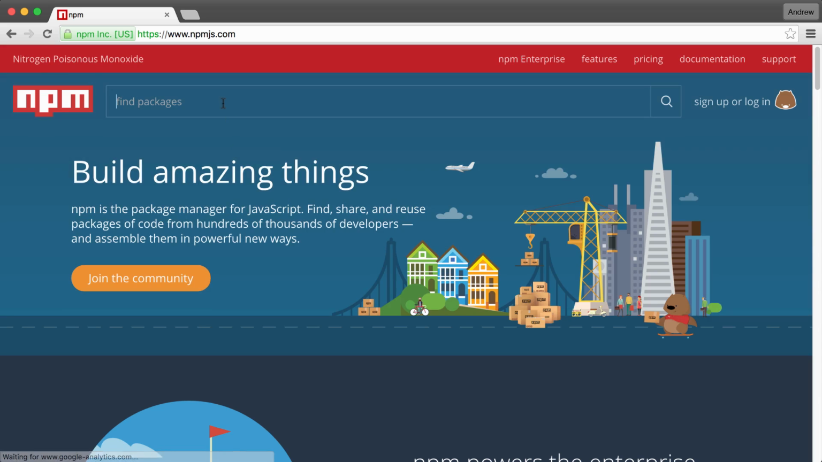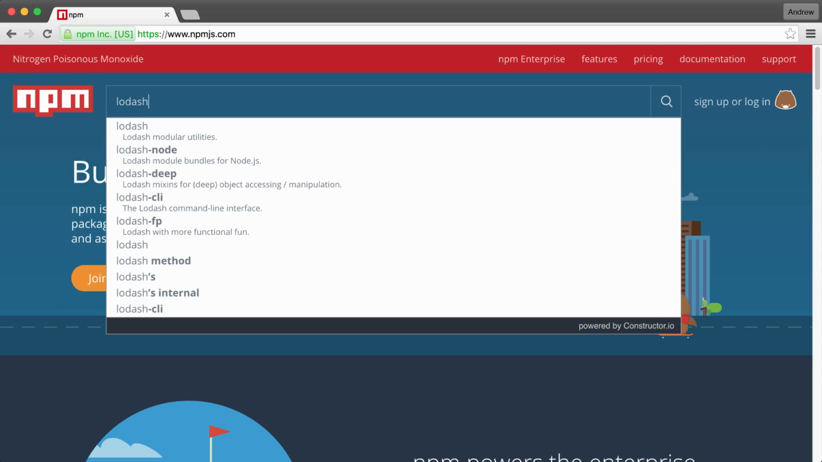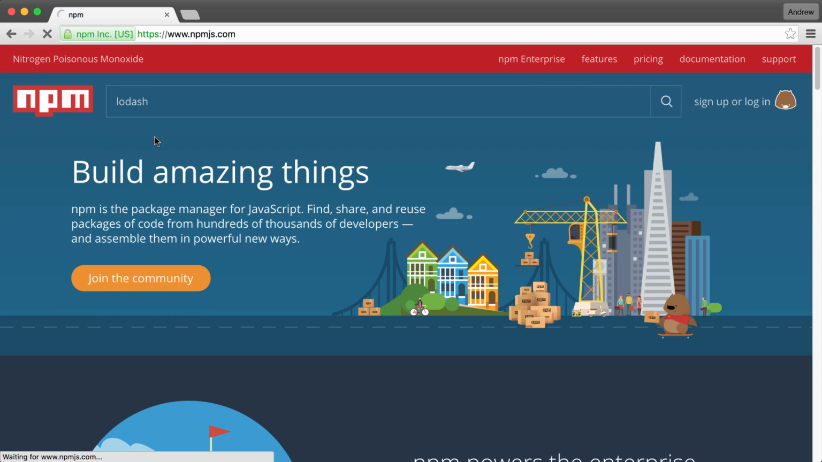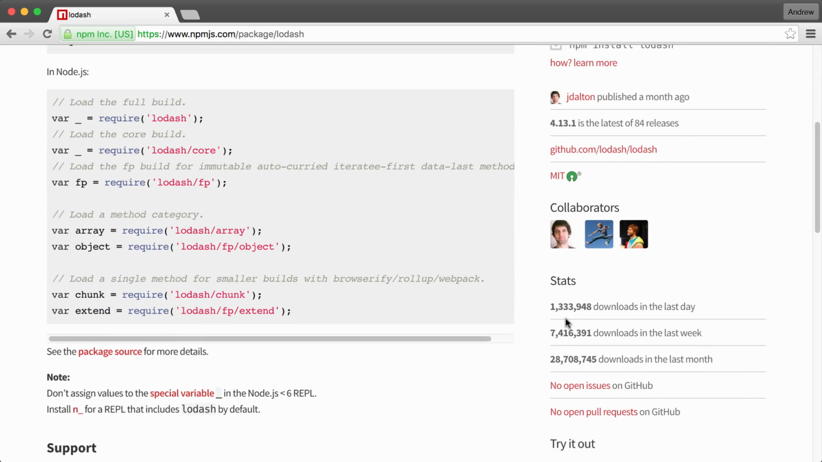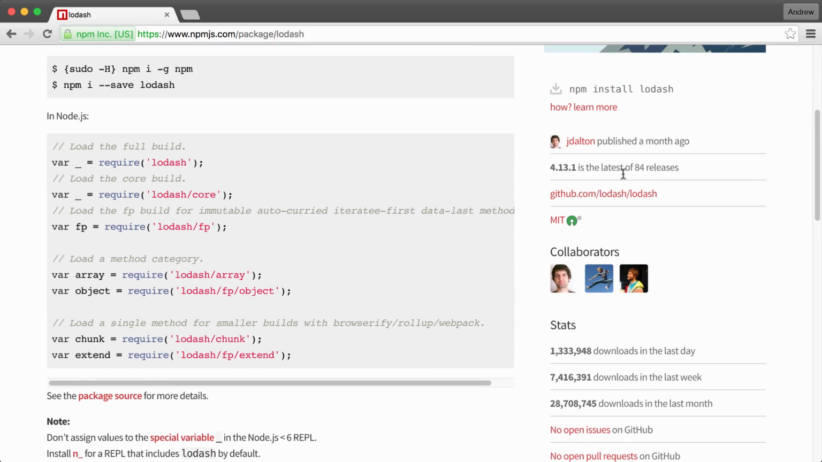Then we're going to search for the package Lodash, and you can see it comes up right here. When you click it, you should be taken to the package page, and the package page is going to show you a lot of statistics about the module and the documentation. Now, I use this package page when I'm looking for new modules. I like to see how many downloads it has and when it was last updated.